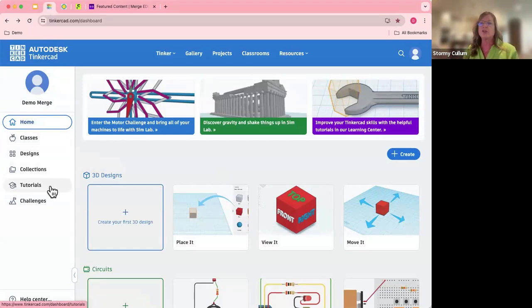And then also there are great tutorials in here. So you as a teacher do not have to be afraid of teaching your kids Tinkercad. They can teach themselves. These tutorials are wonderful. In fact, honestly, most students will end up teaching us more about it than we teach them.